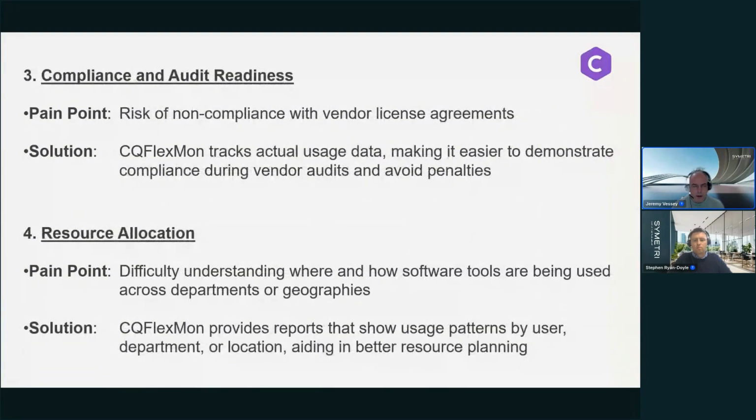Compliance and audit readiness. Some of the vendors are quite hot on audits and license audits. That's not only about usage, it could be use of old versions. It could be software that's been installed with a different license key, etc. So we can help you with that as well. CQ FlexMon can, based off of the usage data, see if people are using old versions. And there are also some ways that we can help by doing an inventory of PCs to see if there's any old software and different license types installed.